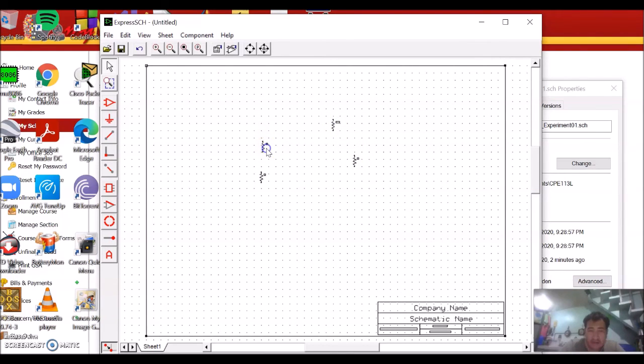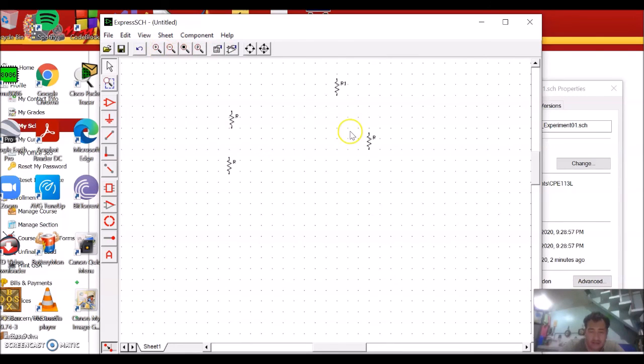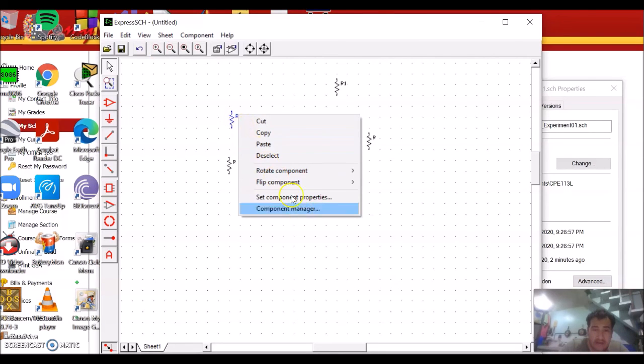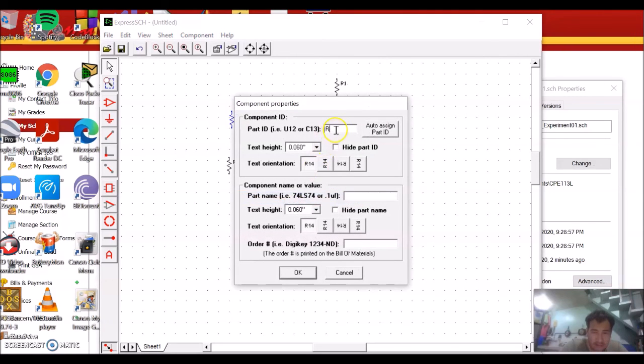Okay, let's do this. Let's zoom in. Okay, let's just fix the components. This one on, and then it's 10K.